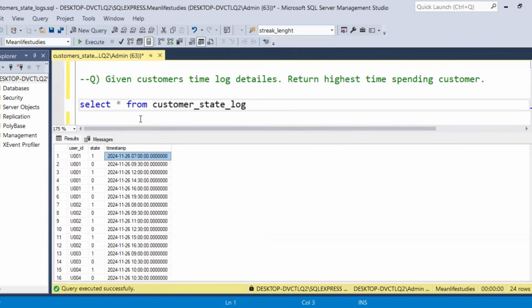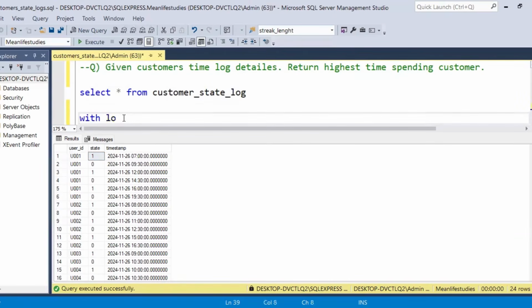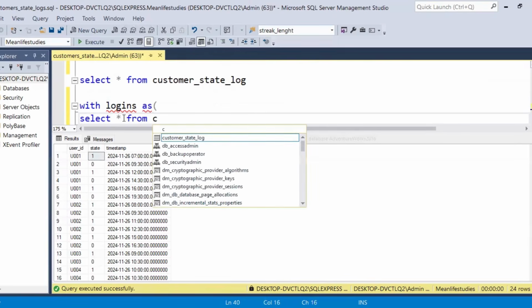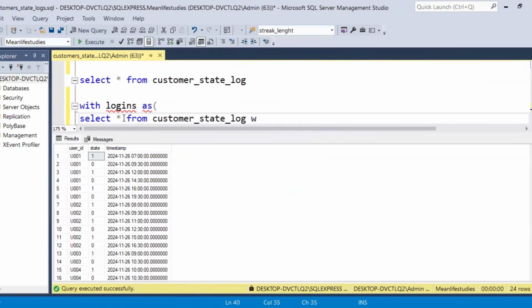So let's see how we can do that. First, we have to combine those logins and logouts. To do that, we have to divide the entire records into two lists: one is a login list and another is a logout list, and each list will be taken for each session. So let's do that now. First, I'm just considering logins, so we are just selecting star from, sorry, this is customer state log where state equal to 1.